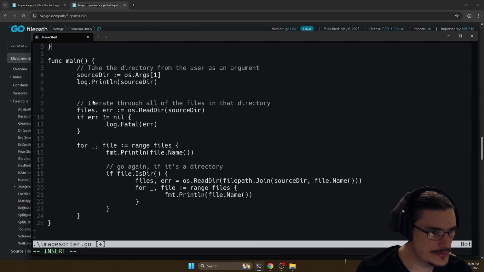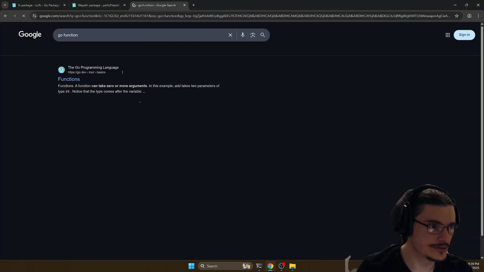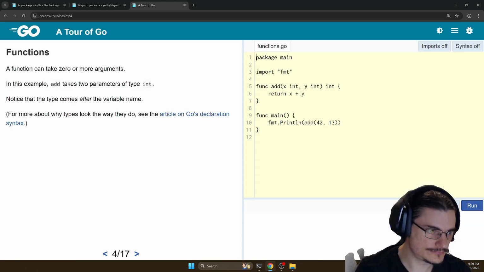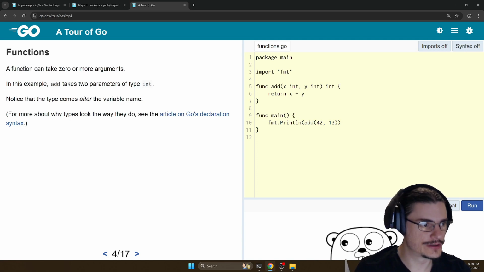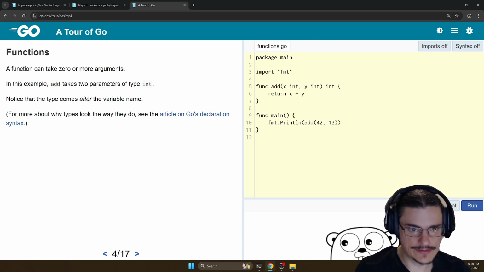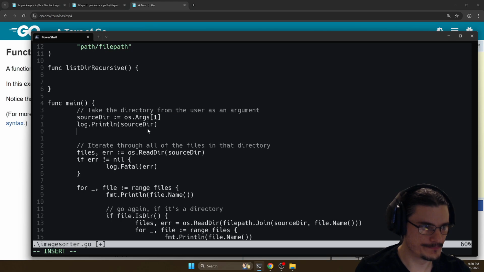So how do we do that in Go? Go function. Okay, so a function can take zero or more arguments. In this example, add takes two parameters of type int. Note that the type comes after the variable name. So okay, variable name, then type. In this case, we have two. And this must be the return type here.